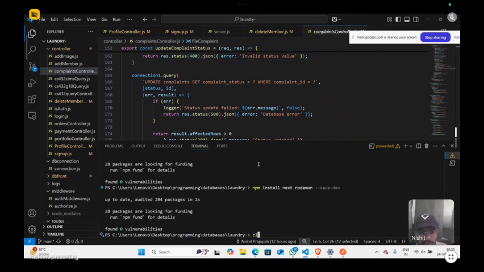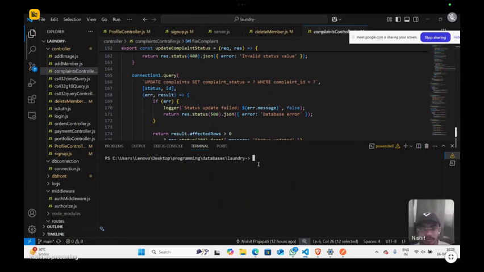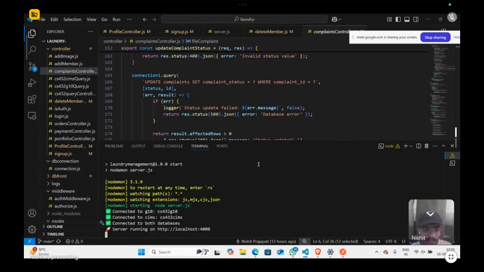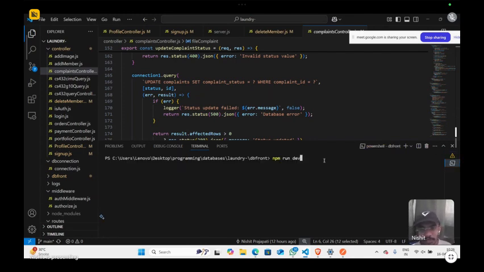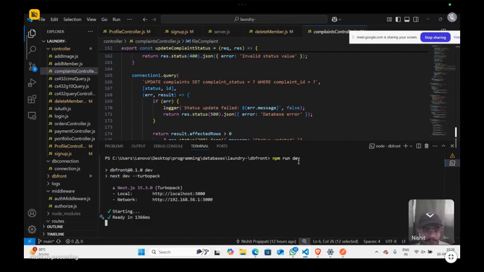After doing this, we can start running our project. To run our backend, use the command npm start. Using this command, our backend gets connected to our centralized database. To run the front end, use the command npm run dev. See, localhost 3000. Click on this.